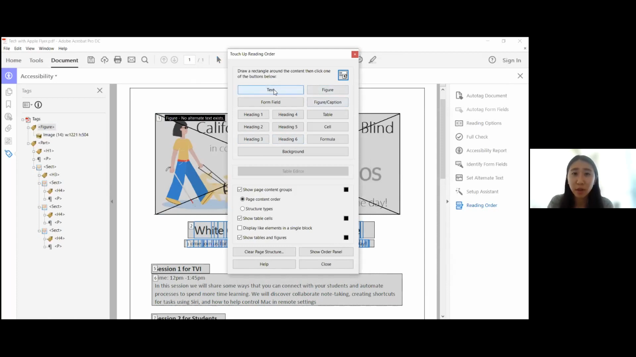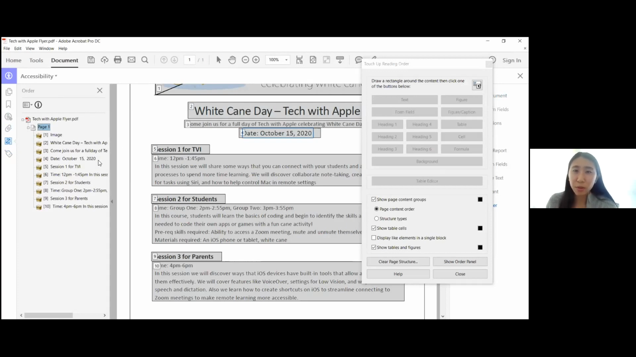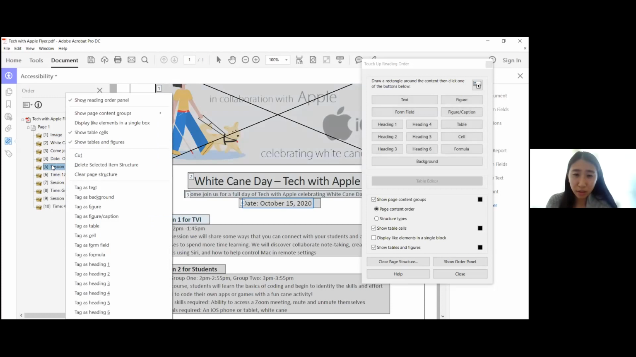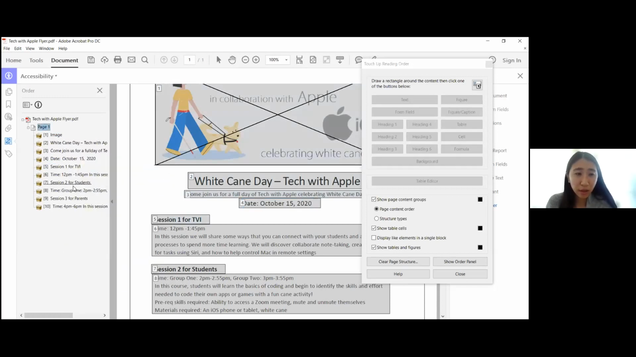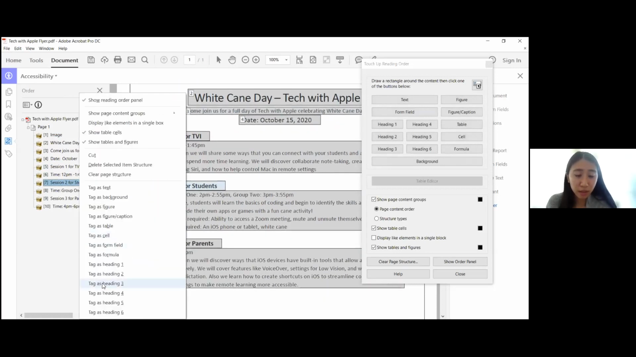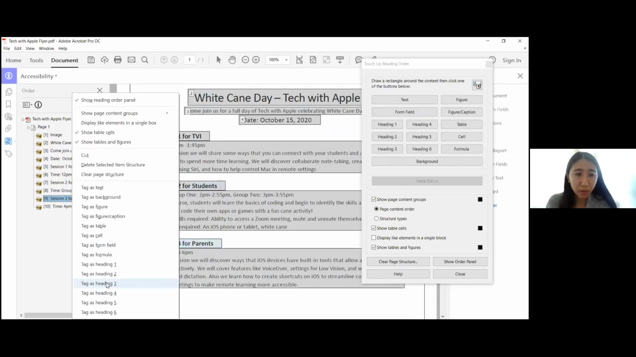So is it text? Is it part of a paragraph? Is it a form? Is it one of these headings? Is it an image? Part of a table? Whatever it is, just tag it as that. And then I'm going to go back here, the reading order. It's a little bit easier to navigate at first. So you can see that the first thing it's going to read is the image, and then it goes into White Cane Day, come join us, the date, and then session 1. I want this to be a heading level 3. I want the session 2 that's highlighted to be a heading level 3 as well, and same for session 3.